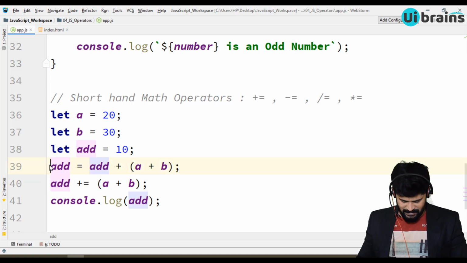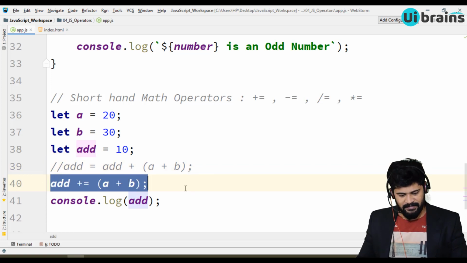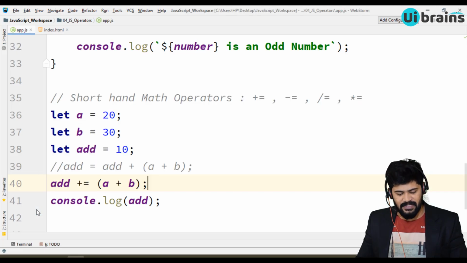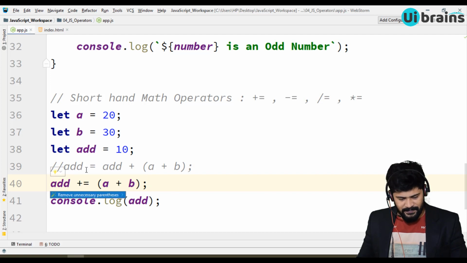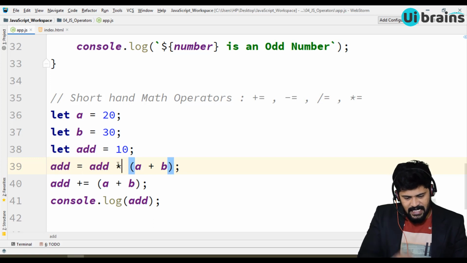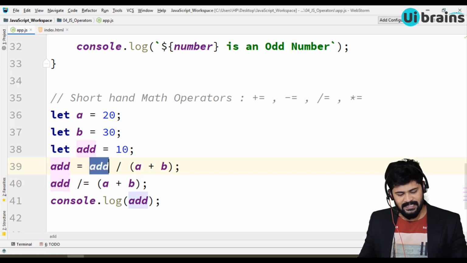So let me comment out the first line. Add plus equal to a plus b. I have made a shortcut. Now check the answer. You get the same answer 60, because this line and this line are the same. If you want to clearly understand, I'll do it like this. I'll say add star is there. Then you have to make a star here. So star equal to. If it is slash, you have to make slash equal to. This can be anything, but it must be the same.